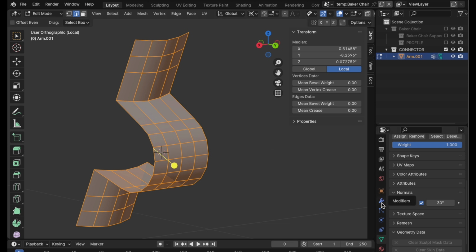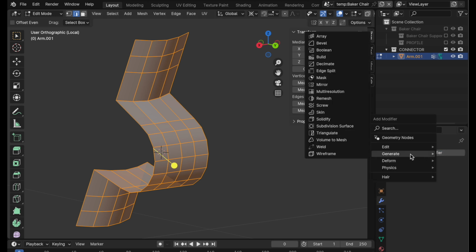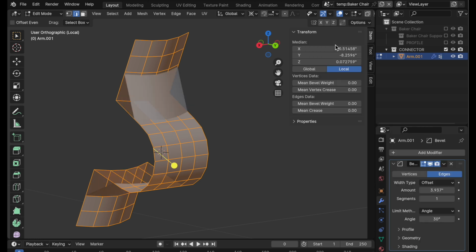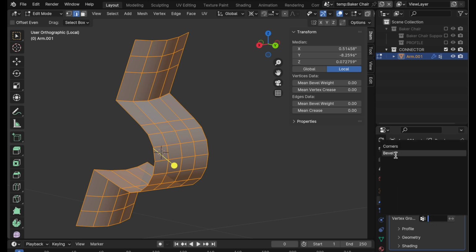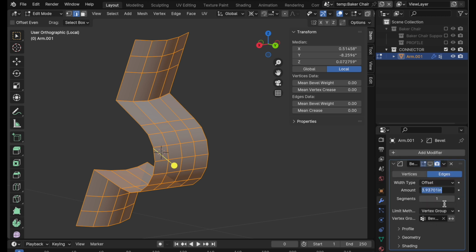So let's come over now to the modifier group and add a bevel modifier. In this case, I'm going to turn it off because when it operates on all of the geometry at once, that's kind of annoying. We're going to take the limit method down to vertex group. And we specifically, in this case, want to work in edges. We're going to select the bevel, and let's take this down to, I don't know, 0.1. Let's give it a value of 3. And let's turn it on, and we can see it operating there.